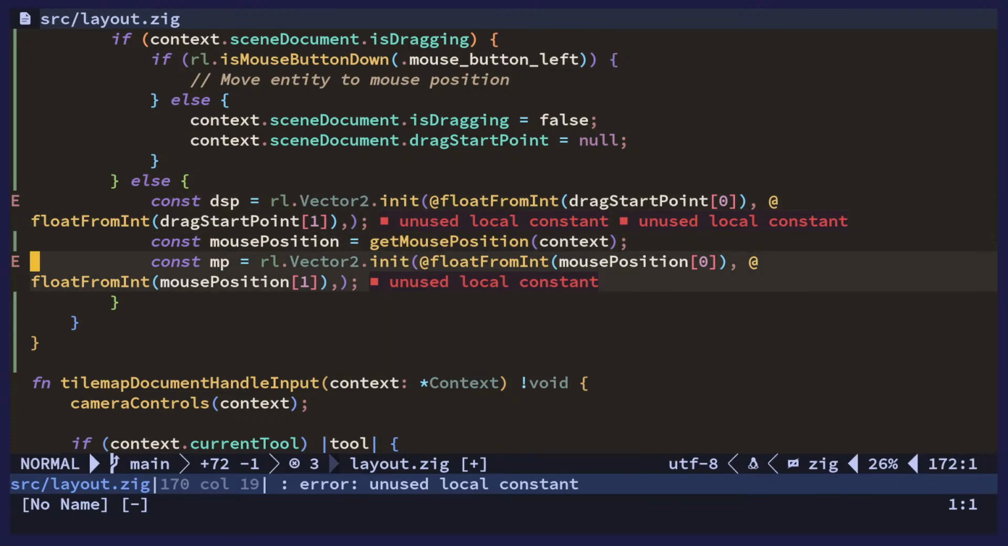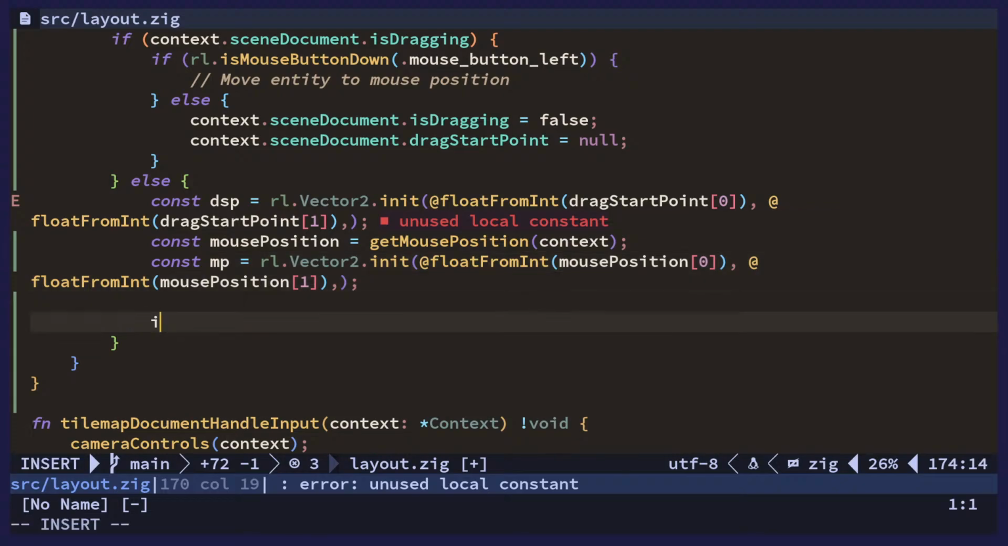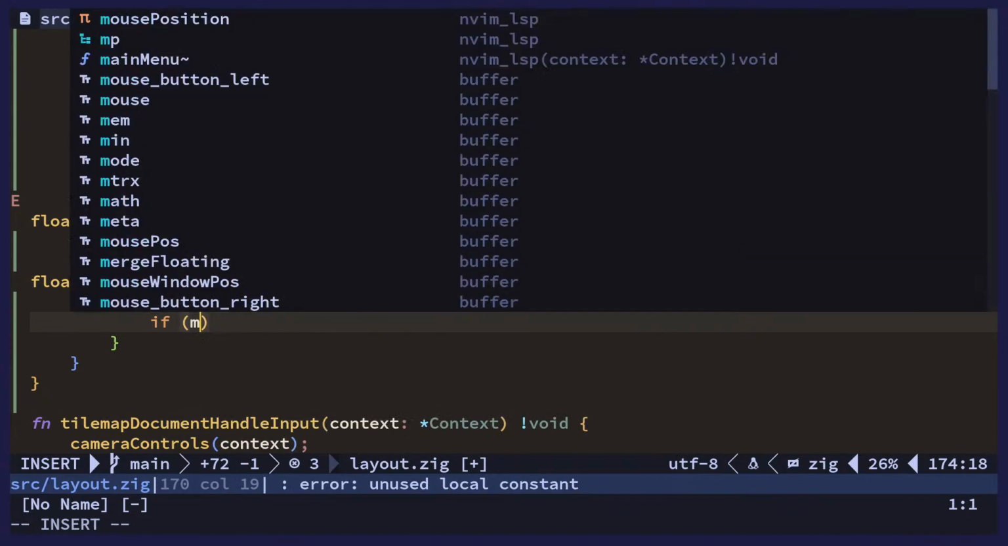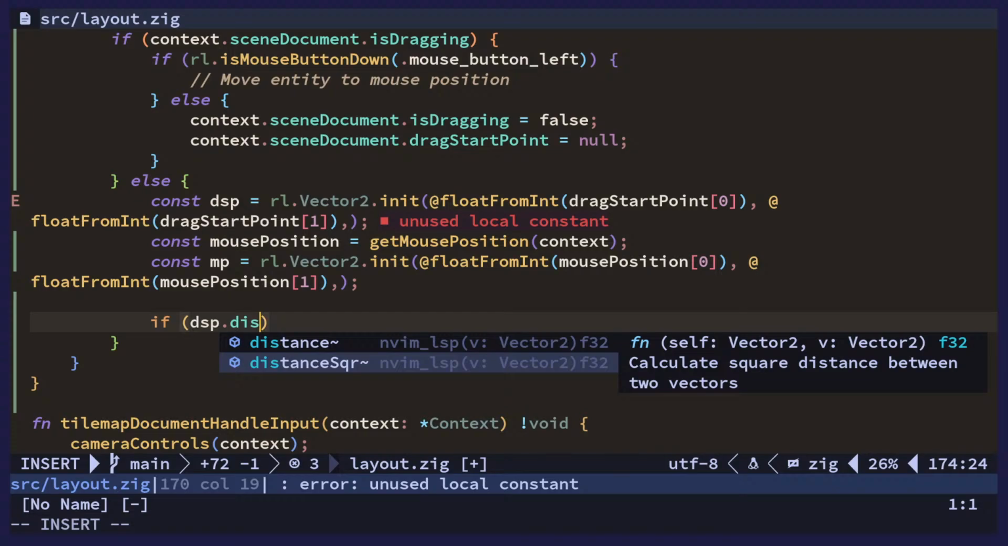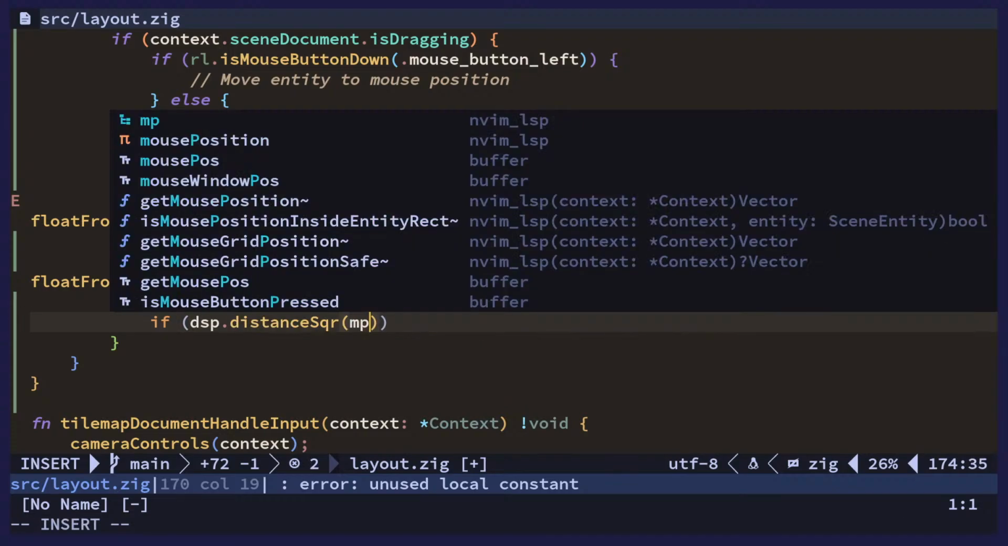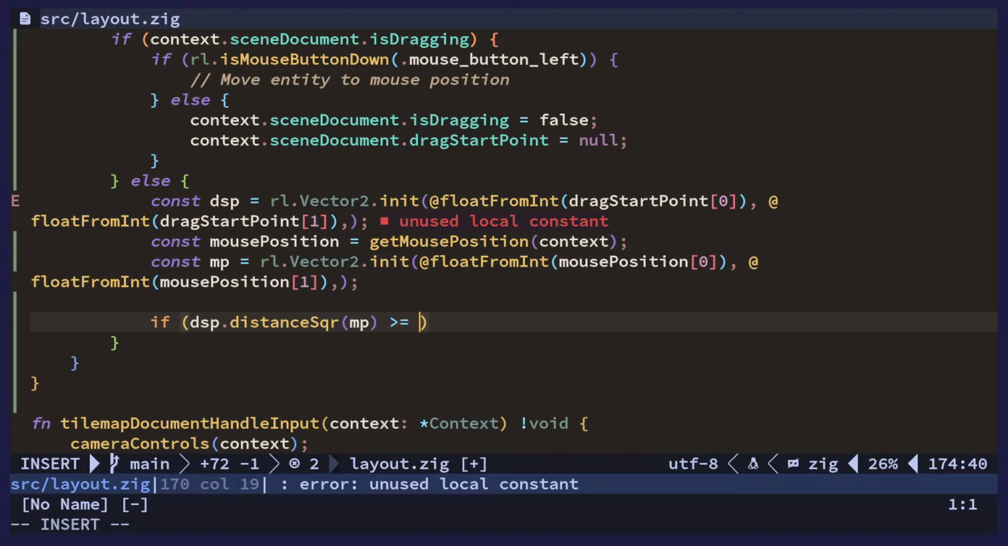Okay. And so now we have the drag start position and mouse position. So now we need to check the distance. And I guess we could check squared because that's faster. And if this is more than, a usual thing I'm going to use is like 5 pixels. So let's do that. Actually, you know what? Do we actually want this to be world coordinates? It's probably better to have it be... I don't know. Let's just try this and see how it works.